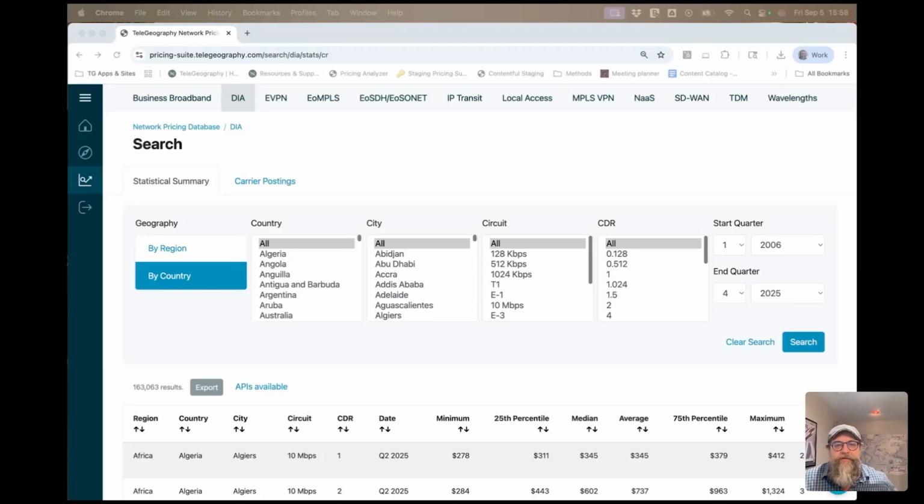Welcome. Today we're going to be talking about TeleGeography's DIA pricing module in our pricing suite. So what is the DIA pricing module?